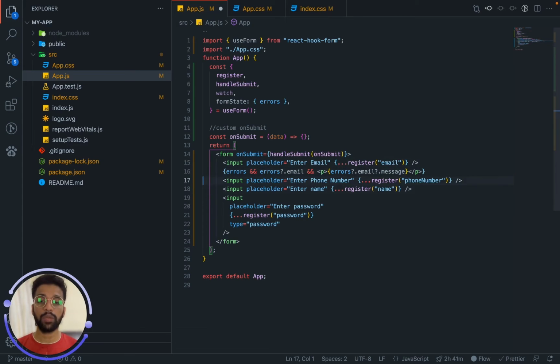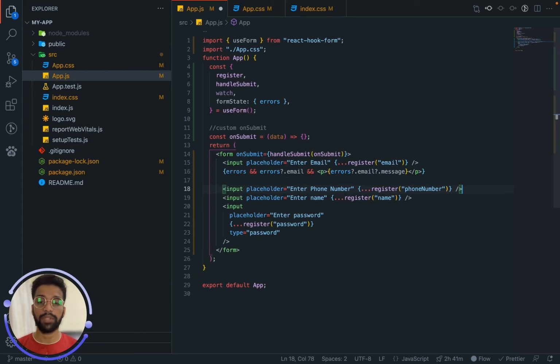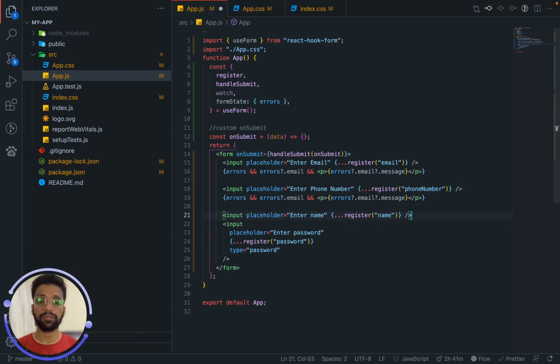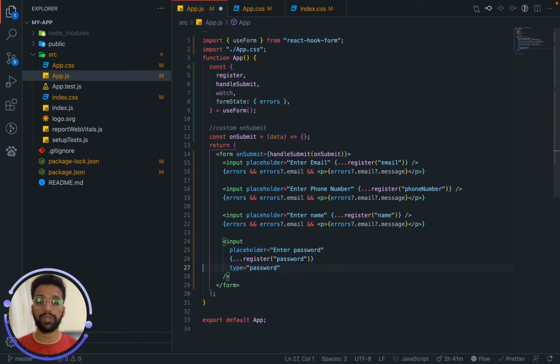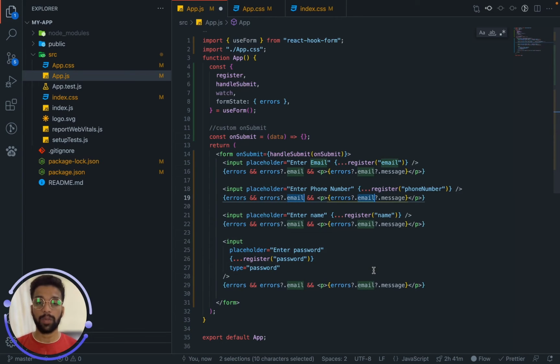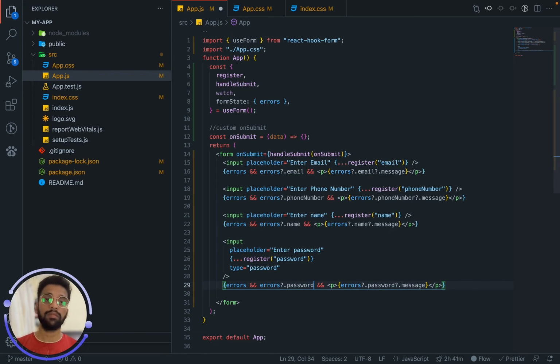Similarly, we are going to do this with all of our inputs, and of course we are going to change the error object once we get done with this. So this one will be called phoneNumber, and this one will be called name, and we'll call this one password.